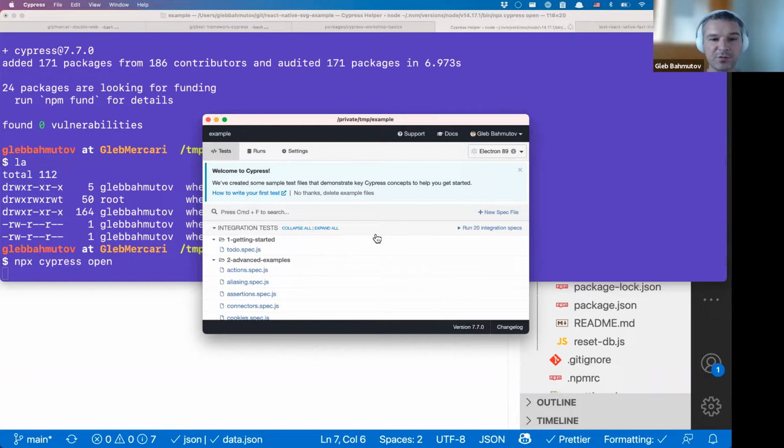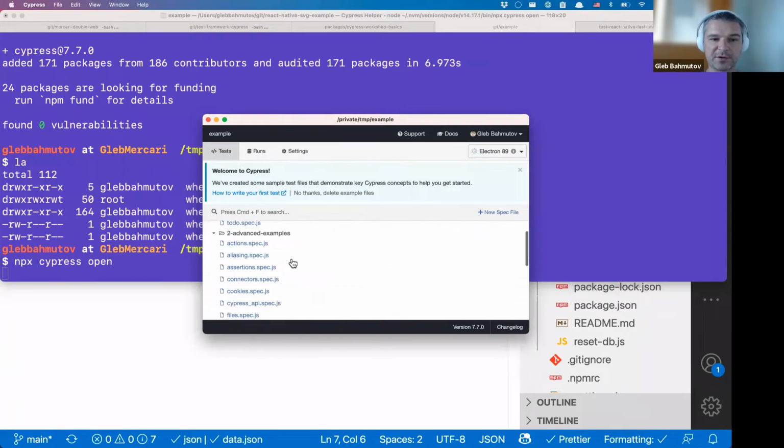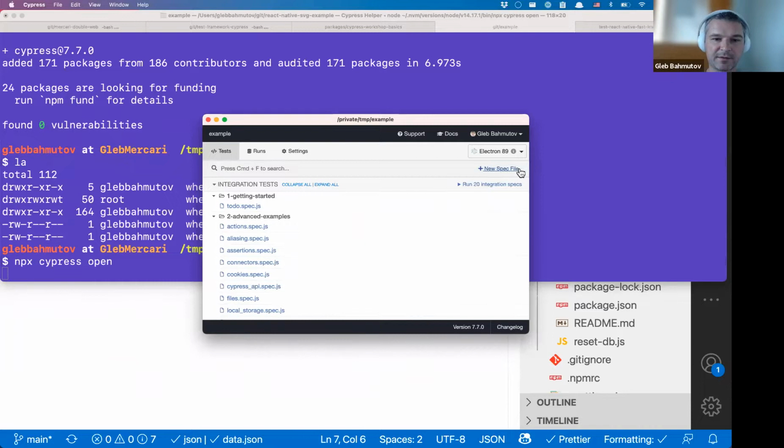It notices that this is a new project in a new folder, right? So it scaffolded a couple of files for me. It shows what is scaffolded. It has a link to writing your first test, but it also creates a bunch of integration tests.